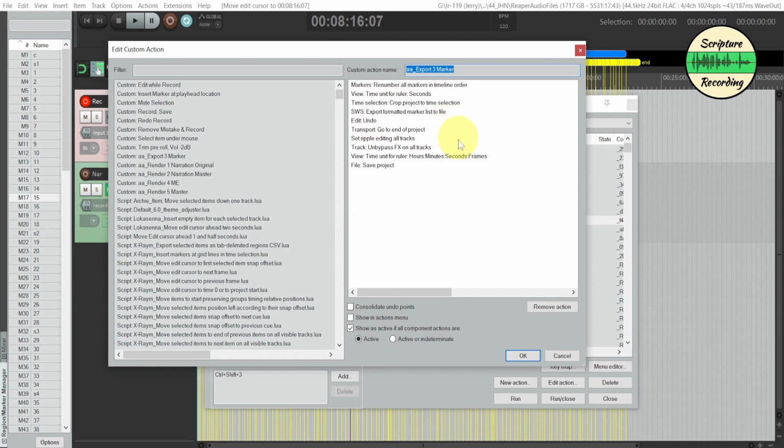And then these are, kind of say, bonuses. I take it, transport, go to the end of project. In other words, I take this thing right here, and I send it to the end of the project, just because I don't want to have to fish for it later on. Then I set the ripple editing to all tracks. I just turn that on. For some reason, if I turn it off, I want it on all the time. Track unbypass FX on all tracks. So in other words, I turn on all the effects because typically I'm doing this at the end and I'm resetting everything back for me to record the next chapter.